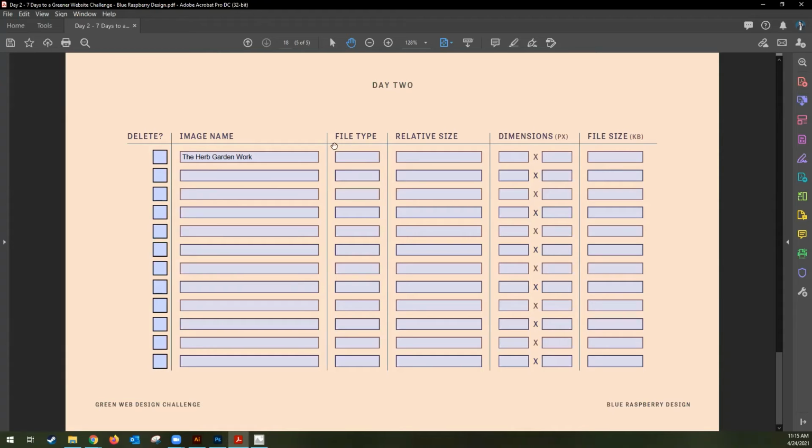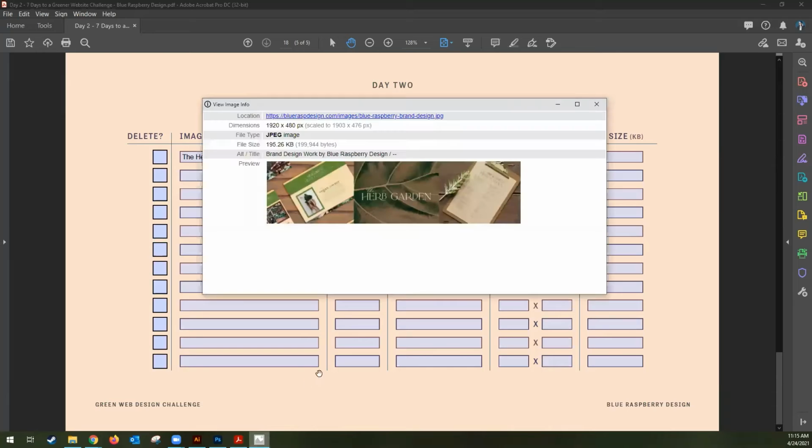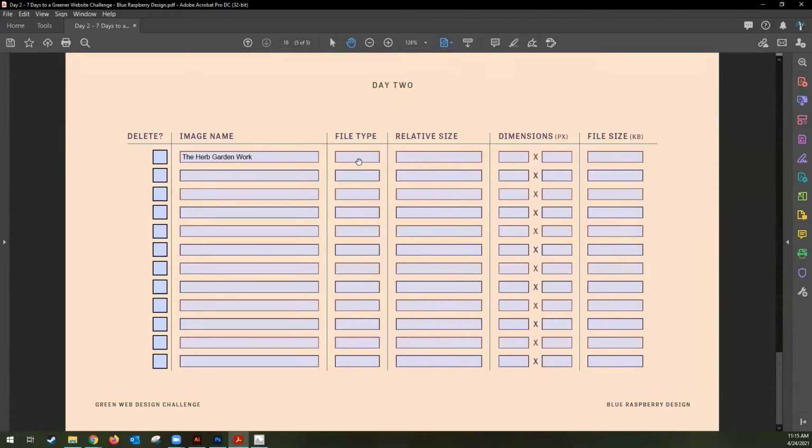Okay. Next, every other, well, not quite every other. So file type you can also grab from here. So this is a JPEG.